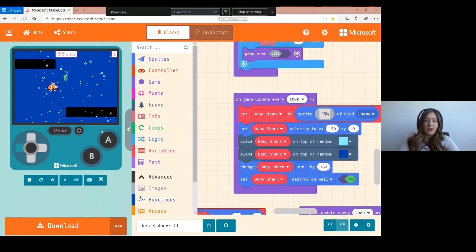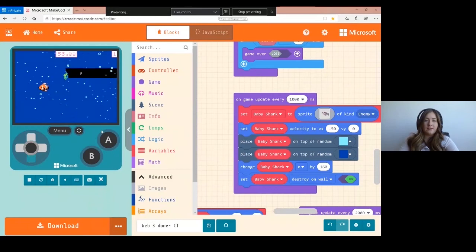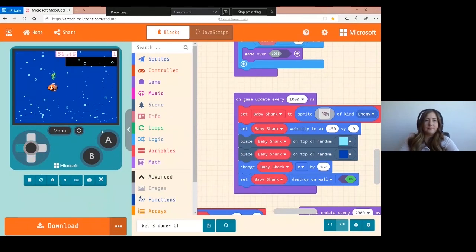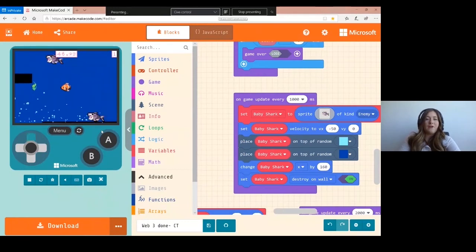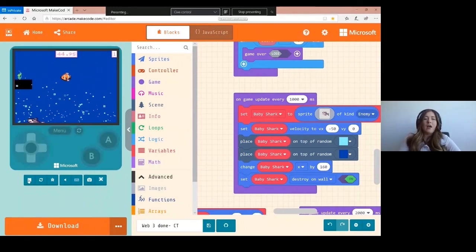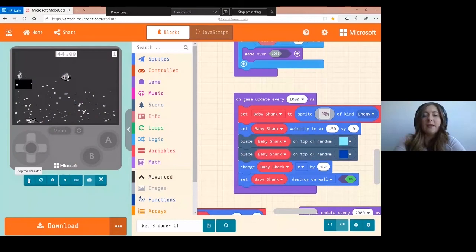Are our sharks behaving like we want them to? Give them a second to pop onto the screen here. Ooh, yep, they are. Okay, so I'm pretty happy with that. But what I want to do now is make level 2 a completely new level.